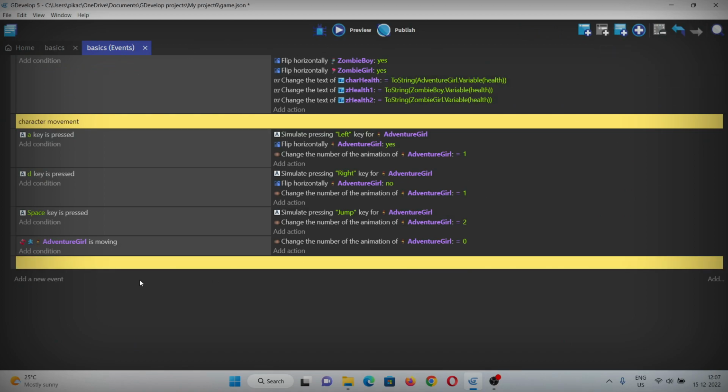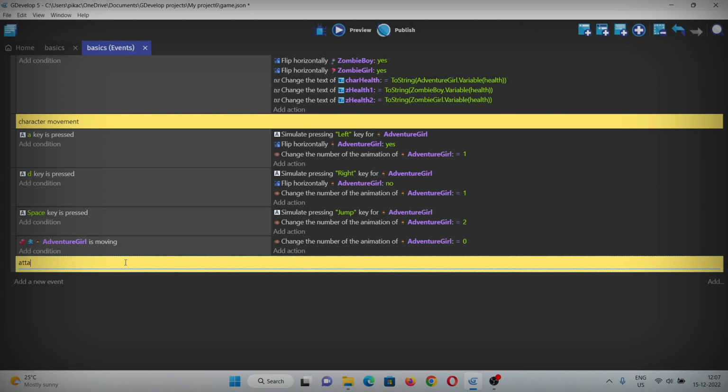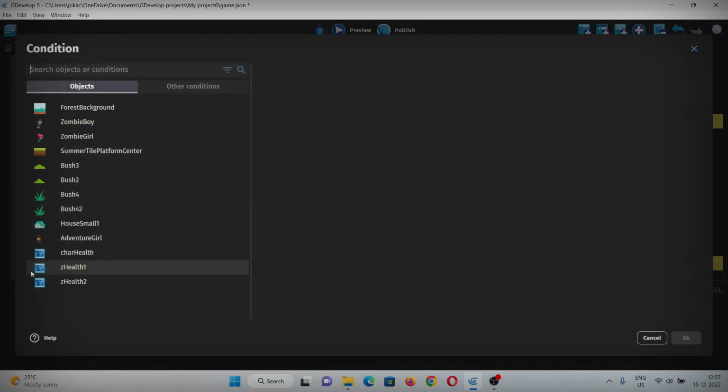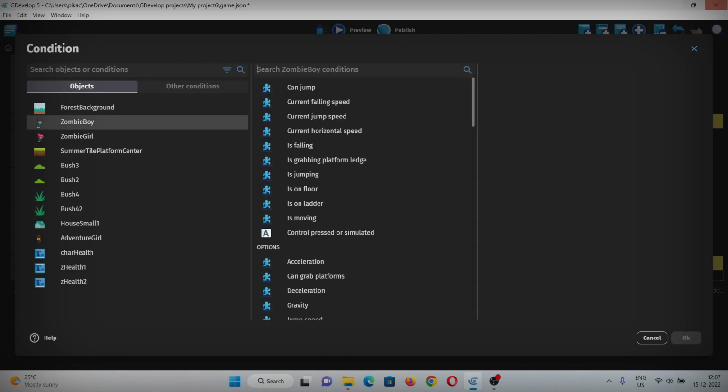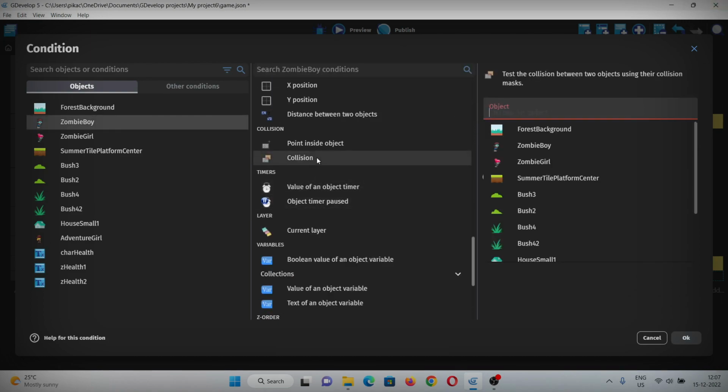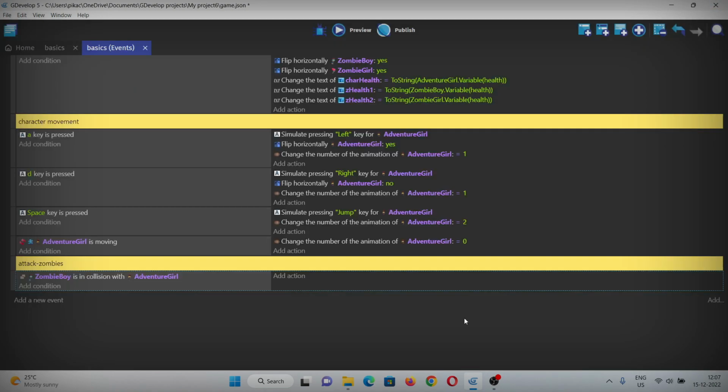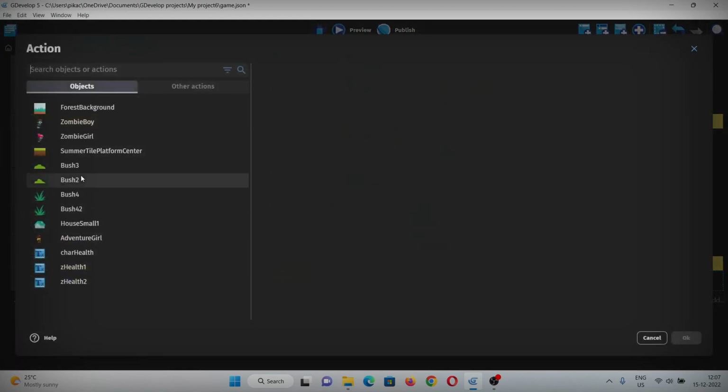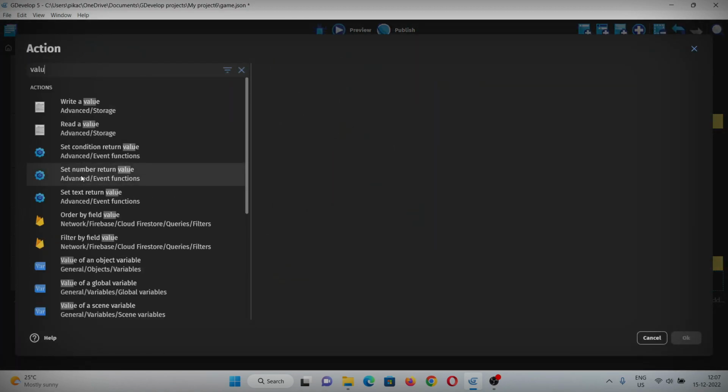And first of all, let me add this comment here to separate it from the moving code. And I'll name it attack of. First we are making attack for the zombies. So first of all, we'll add the condition to check if the zombie is in collision with the character. And then in the action, we'll give the value to the variable we just created.